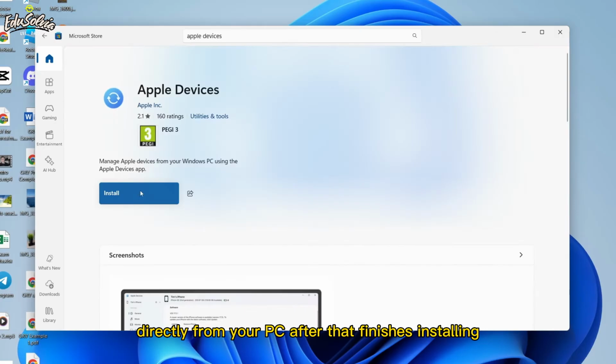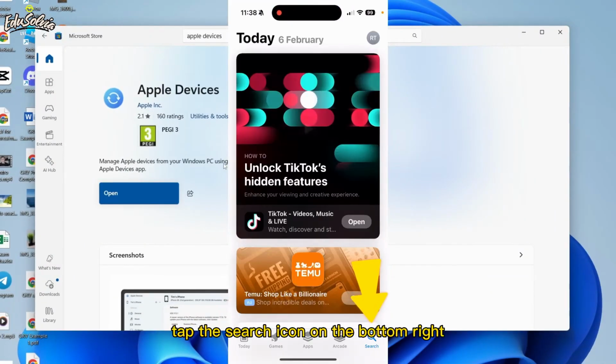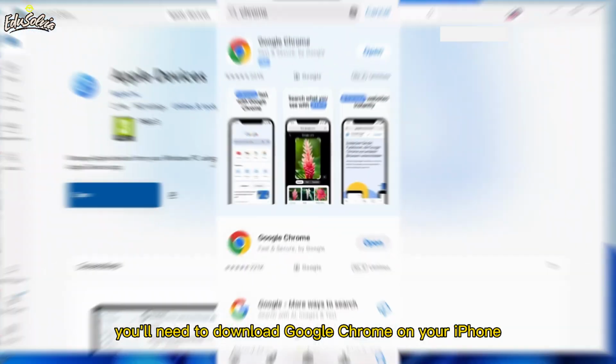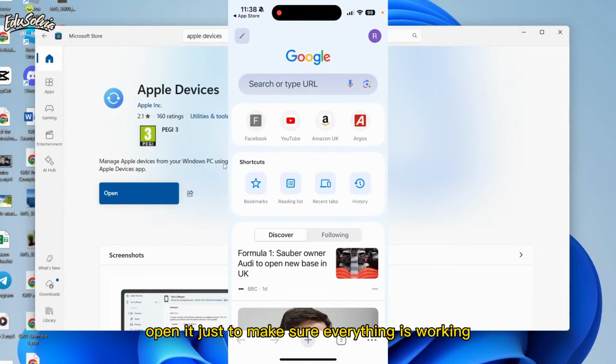After that finishes installing, grab your iPhone and head into the App Store. Tap the search icon in the bottom right and type in Chrome. You'll need to download Google Chrome on your iPhone. Once installed, open it just to make sure everything is working.